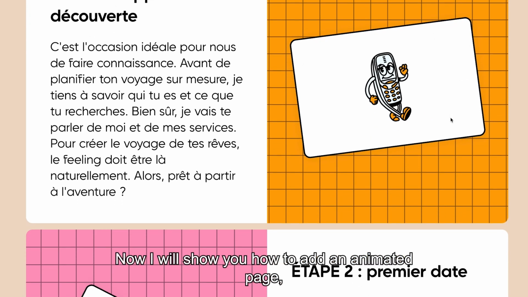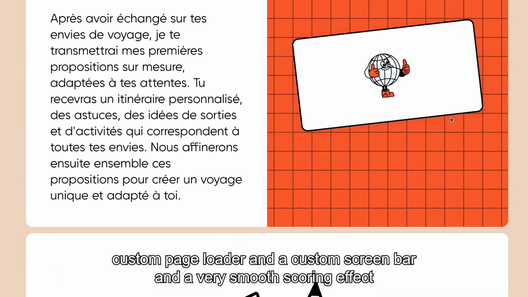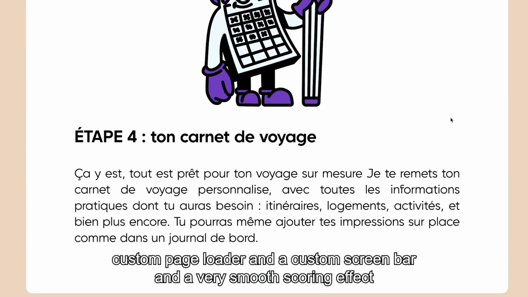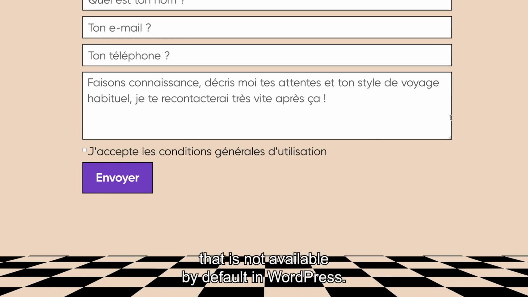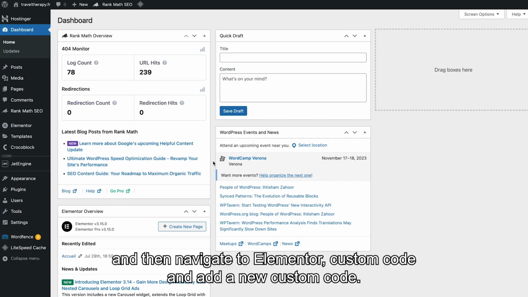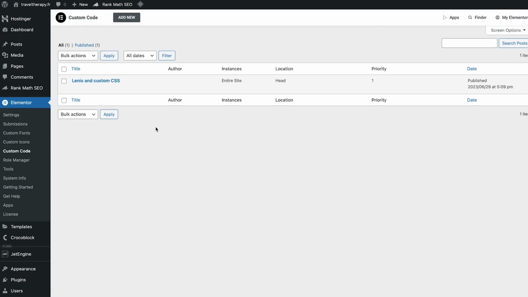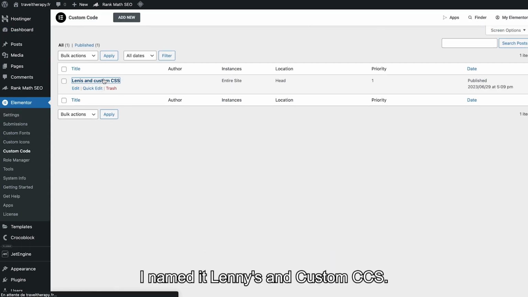Now, I will show you how to add an animated page, a custom page loader, a custom scrolling bar, and a very smooth scrolling effect that is not available by default in WordPress. First, go to the back office and then navigate to Elementor, Custom Code, and add a new custom code. I named it Lenis and Custom CSS.